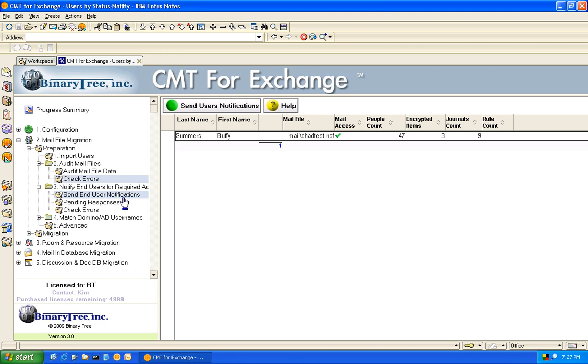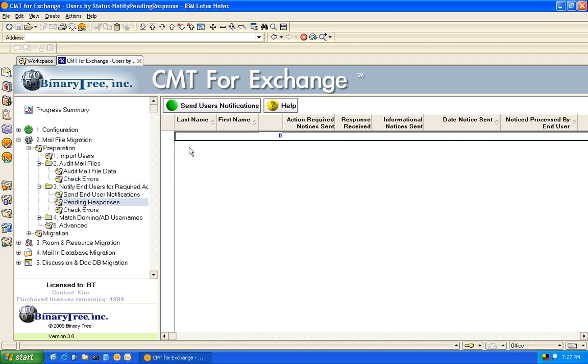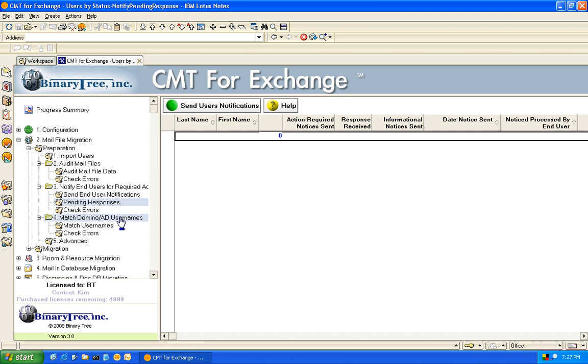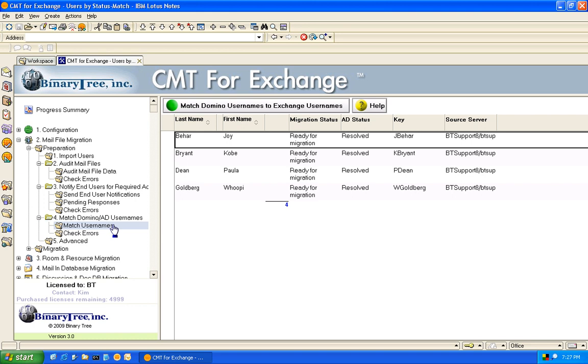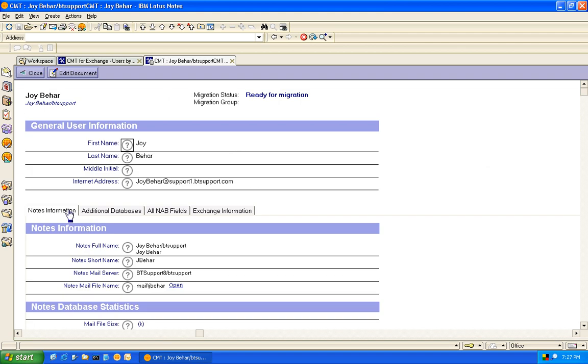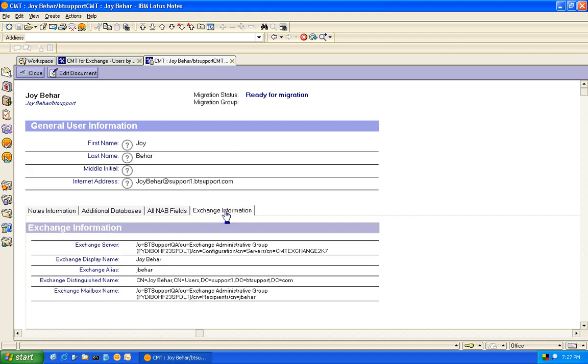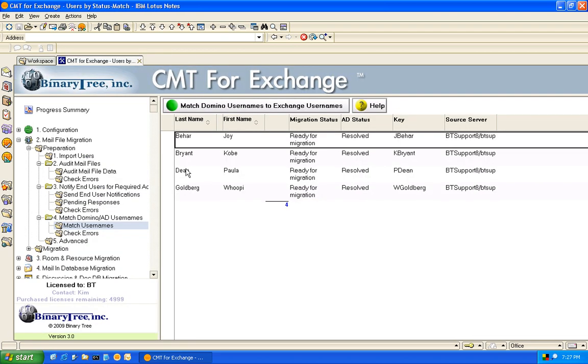After they've been communicated with, they'll get put into the pending responses view, and then they will be moved down into matching Domino users and Active Directory users. In this view, we're matching users from your Domino directory into your Active Directory. We're looking for a match from their Notes information to their Exchange information. The reason we do that is because if we want to migrate directly into their Exchange mailbox, we need to have a match between the 2 different systems. So you're simply matching your users between the 2 directories.